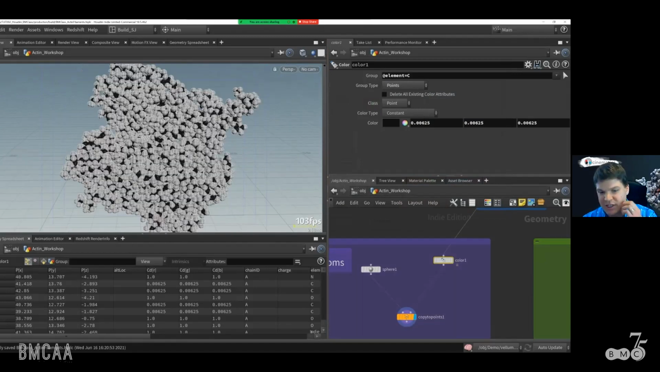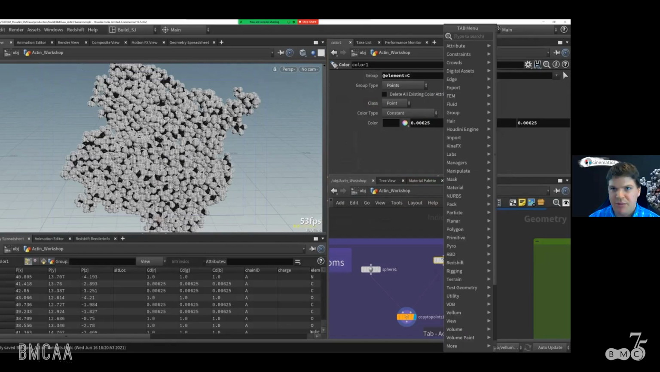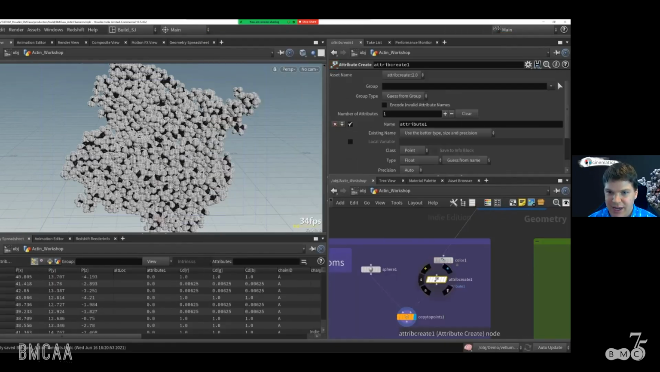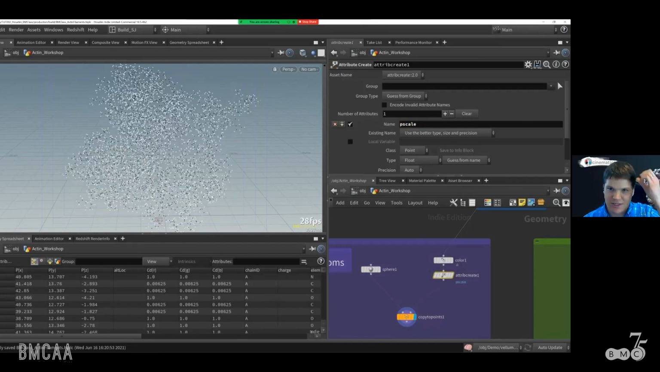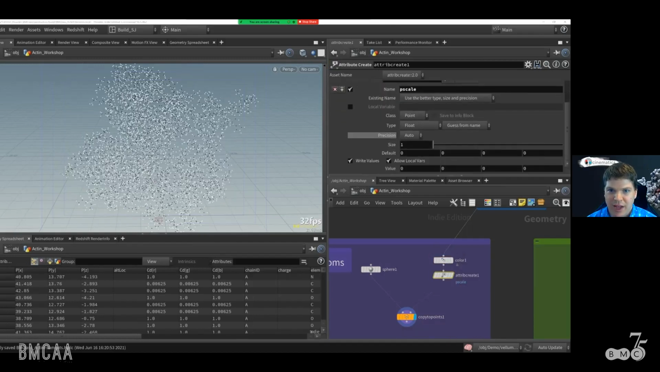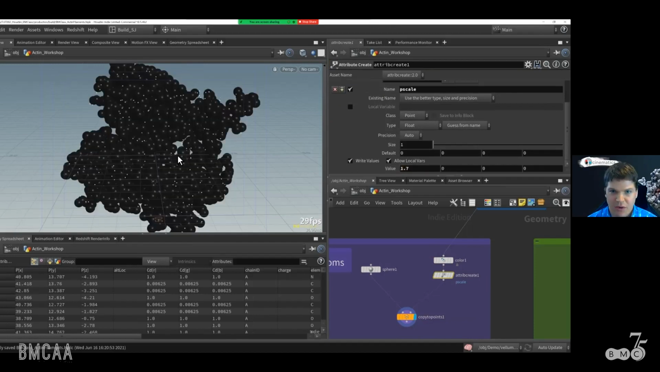Okay, so the next thing we have to deal with is p-scale, which is a special attribute that Houdini uses to hold scale information. So I'm going to create something called an attribute create to specifically create that scaling attribute. And this is all going to look like mysterious magic until you get used to some of these inbuilt keywords. And I'm going to copy that same element C group, and this is point data. And we want the value for carbon is 1.7 angstroms. That's the van der Waals radius.